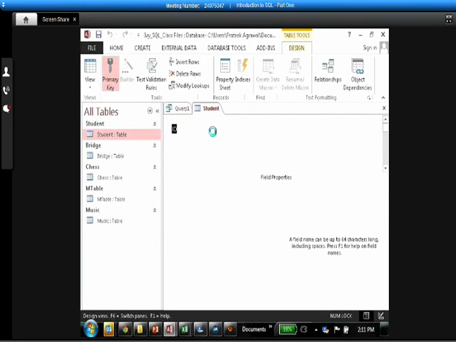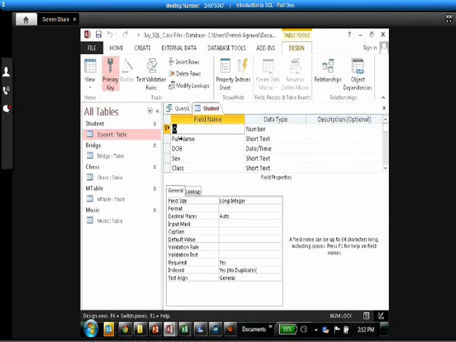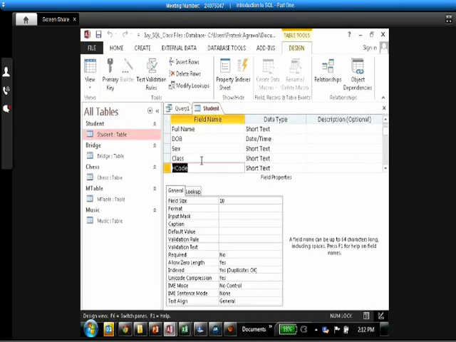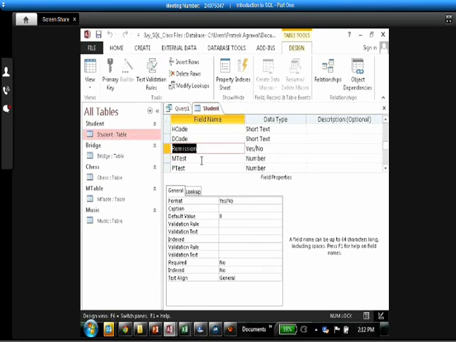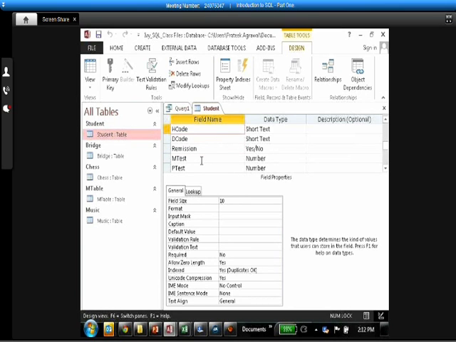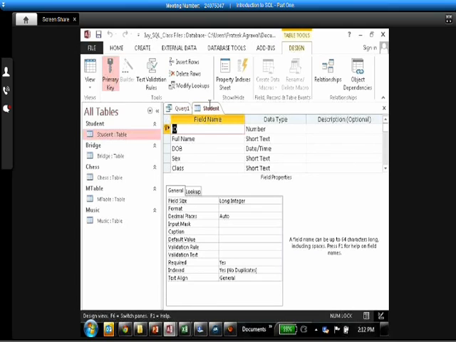So the student table would look something like this in the design view. I'm going to go to the design view of the student table. In the student table, you will have all these fields: ID, full name, date of birth, sex, class, H code, D code, remission, M test, and P test, right? These are the fields that would be created, with the data types, okay. So you can easily create that.